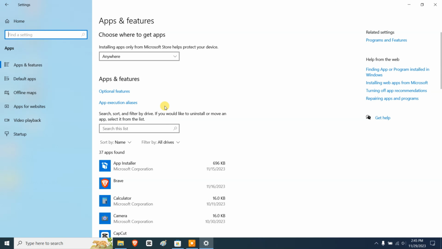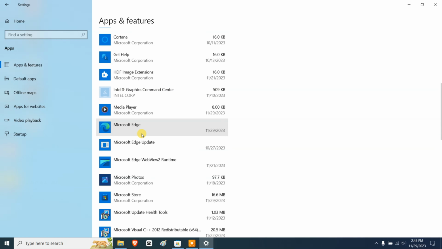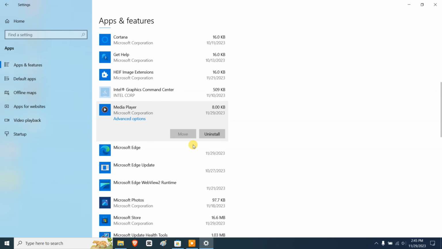From the list, we need to find the app that we want to uninstall, or we can use the search box over here. I'm not gonna use the search box. I'm directly gonna find the app. I want to remove this Media Player app. So I'm just gonna click on it and select Uninstall.